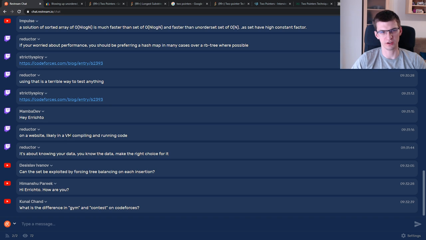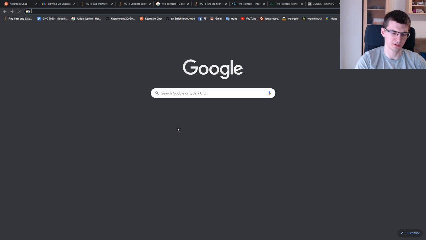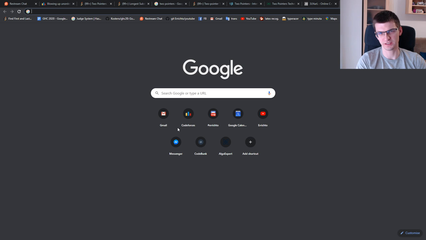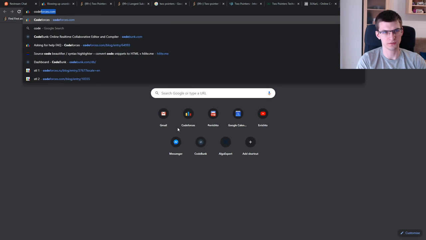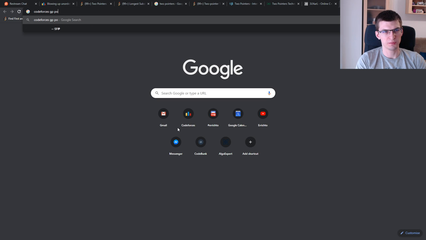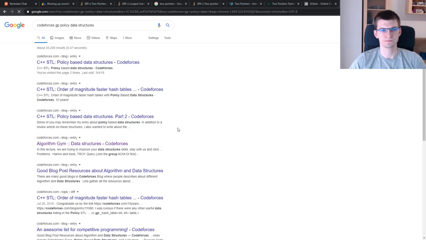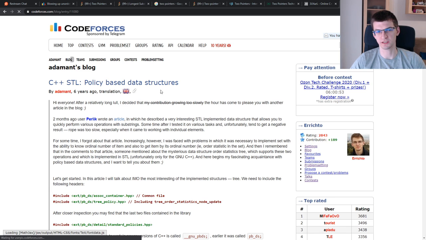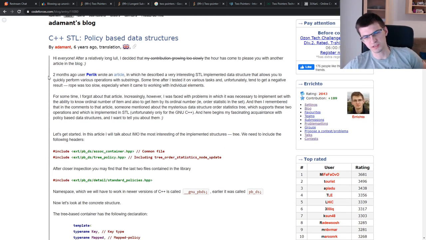If we really care about the running time, then sure, if possible, we should use an array. If not, the hash map. In C++, there is a fast hash map. In Codeforces, how is it called? GP policy data structures. It's a few times faster than the standard hash map, because the standard hash map and hash set, unordered set, are limited in some way.